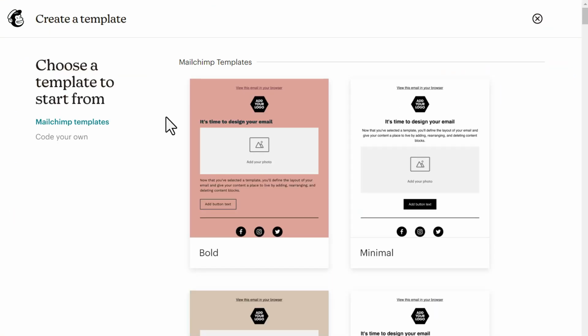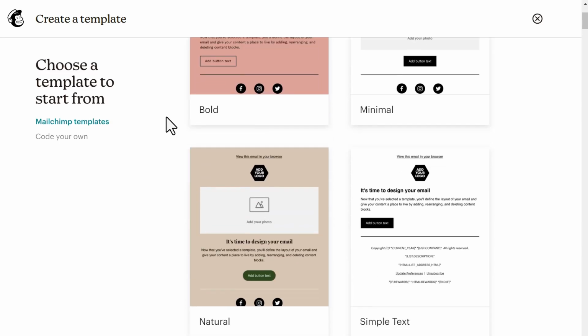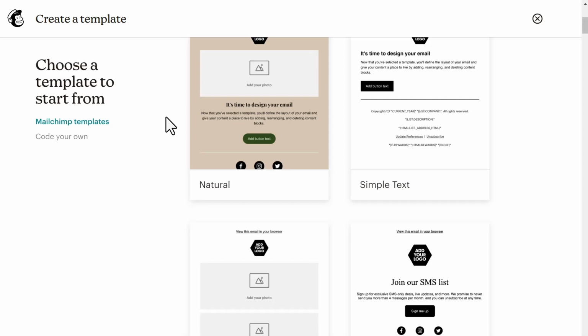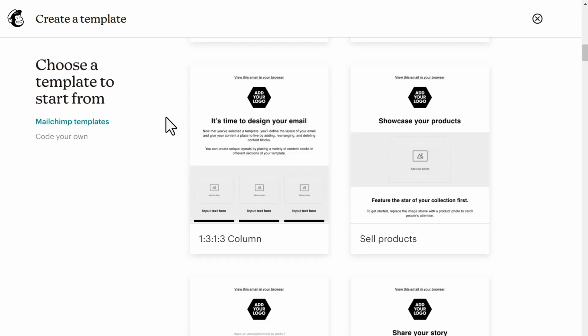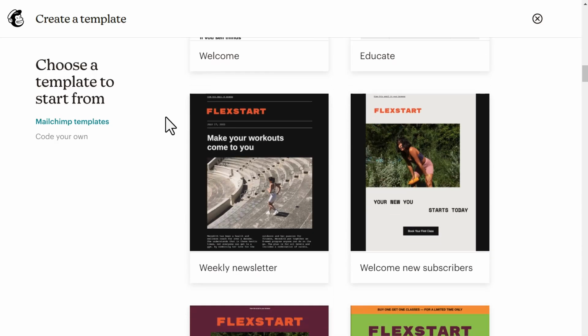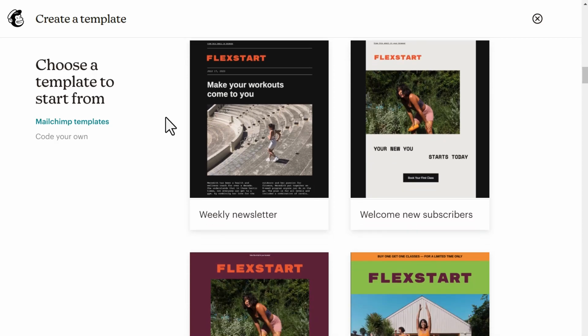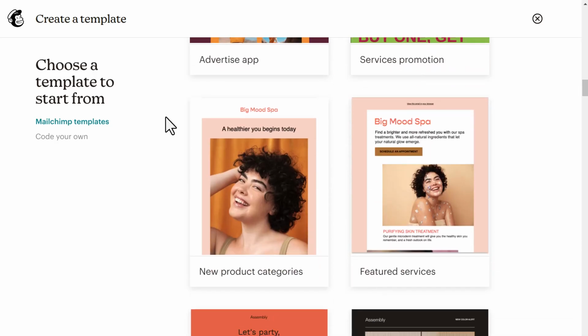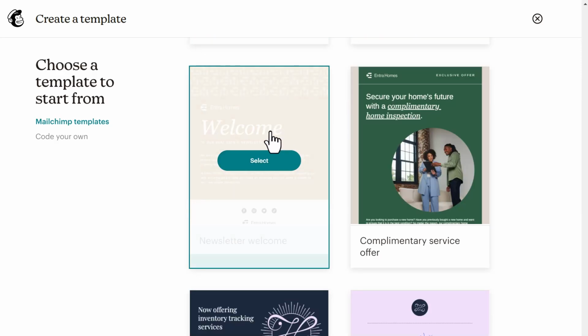So immediately we get the prompt from Mailchimp that says, hey, why don't you start from a template that we have? I'm just going to scroll down here and see what we have available. So it depends on what you want your style to look like, what you want your brand to look like when you start building out these templates. Also, they have some other ones for weekly newsletter, advertising app. So they have a variety of different things here. So let's select this welcome newsletter template to start to build our own customization on.